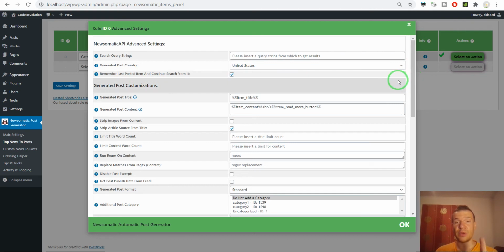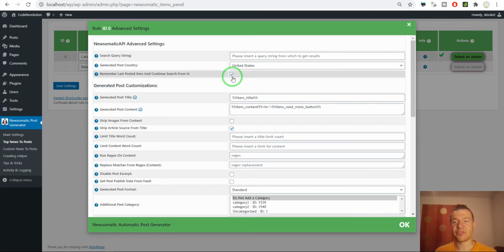However, remember, if you want to get the latest news each time the plugin runs, you have to uncheck this, because if you uncheck it, the plugin will check only the latest news, and it will import news as fast as they become available in the API.